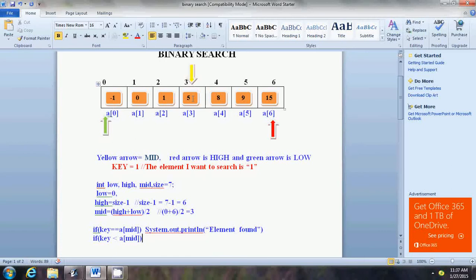What is A of mid? A of mid is 5. Is my key element less than A of mid? What is my key element? 1. You know what is the value of mid? The value of mid is always where the yellow arrow is pointing. The value of mid is 3. If key element is less than A of mid, I'm checking if my key element 1 is less than A of 3. That is, is 1 less than 5? Yes, it's certainly a big yes. 1 is less than 5. What do I do now?